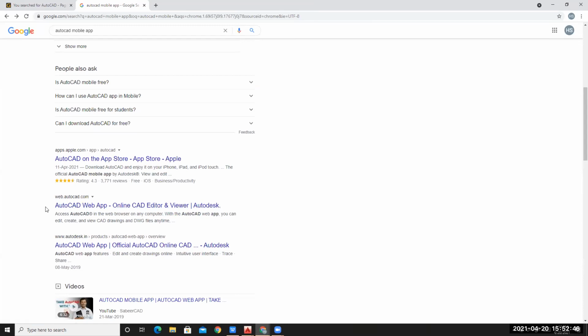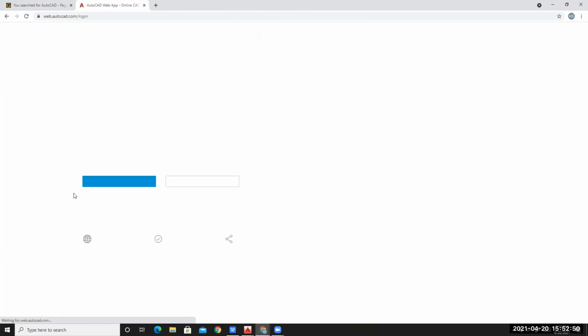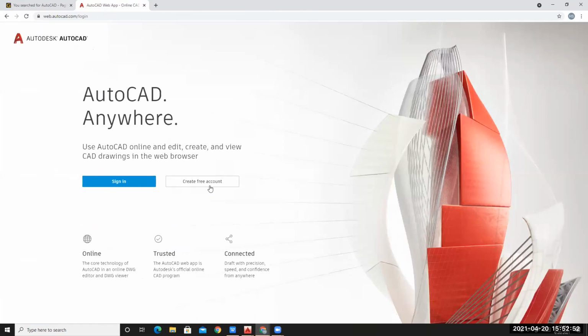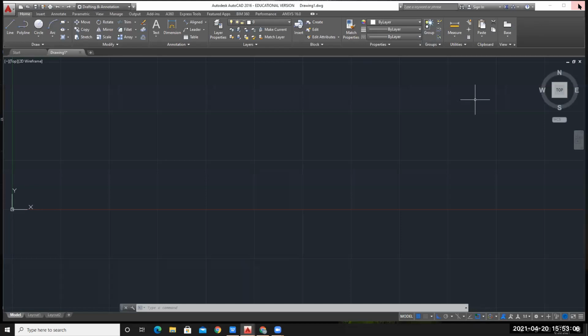web.autocad.com. This you can try and see what you are getting. For this, you need to create some free account. Then you can use this web.autocad.com also. Okay.